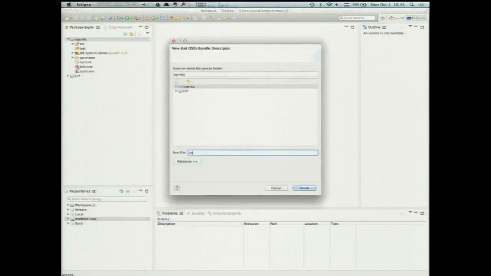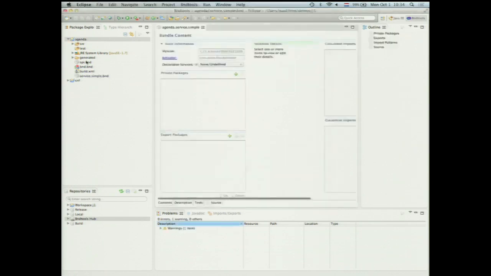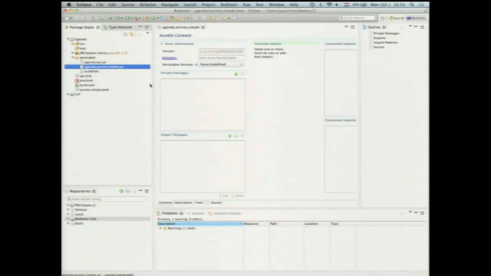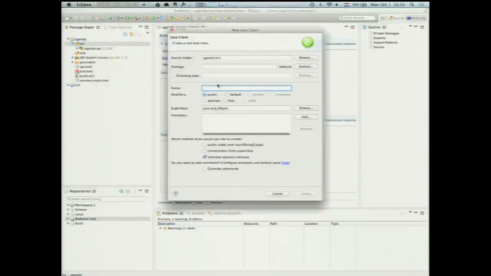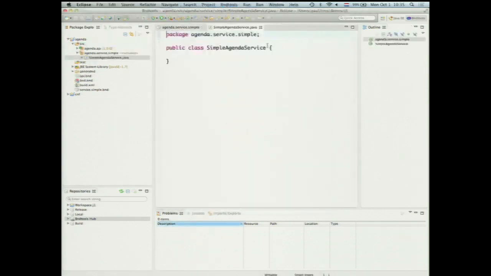And I'm going to call it service.simple. You see immediately here, there's another jar file generated, which is still empty because I didn't have any code in it yet, called agenda service.simple.jar. So let's add more code. There's just going to be a class file, agenda.service.simple, and it's going to be my simple agenda service. It's going to implement the agenda interface.